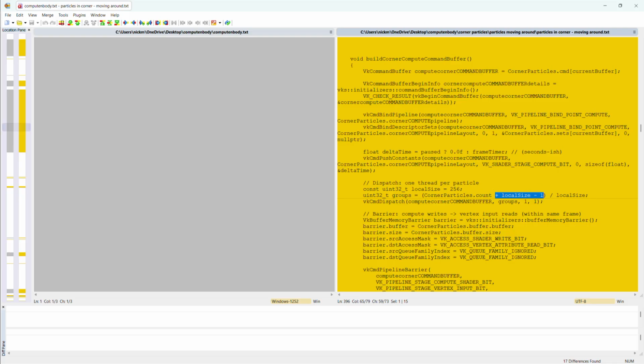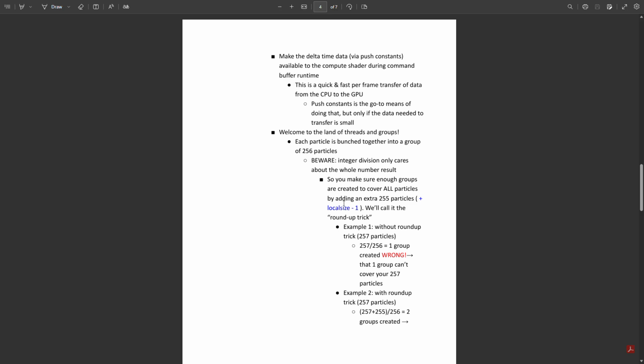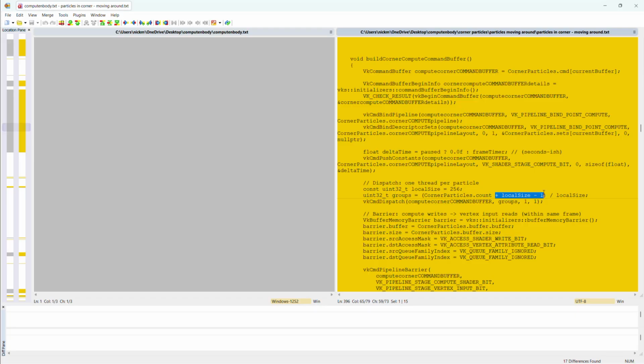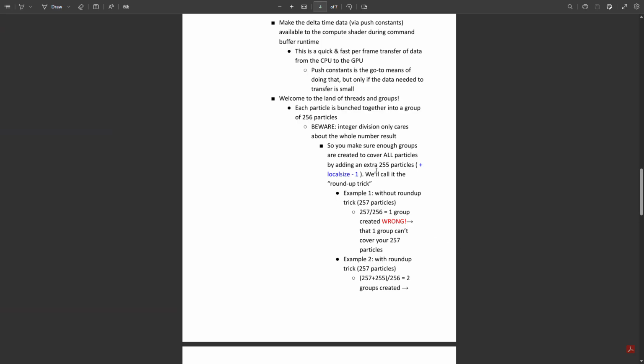And actually here I break it down for you a little bit. Beware, integer division only cares about the whole number result. So you make sure enough groups are created to cover all particles by adding an extra 255 particles, right? That makes sense because local size is 256 minus 1, that's 255. So it's particles plus local size minus 1. We'll call it the roundup trick.